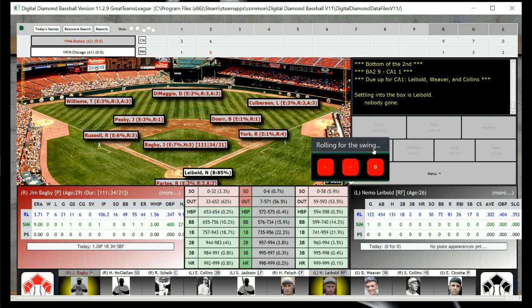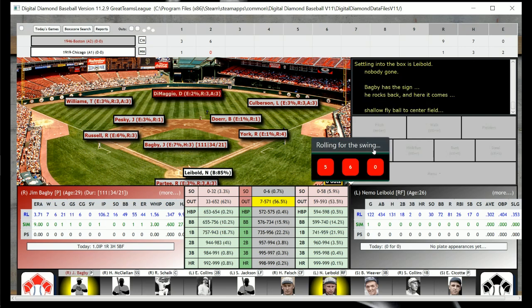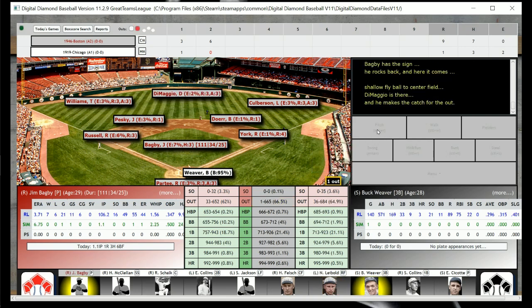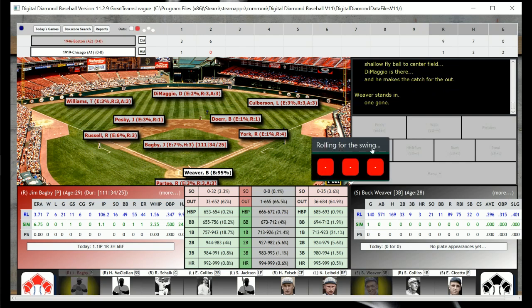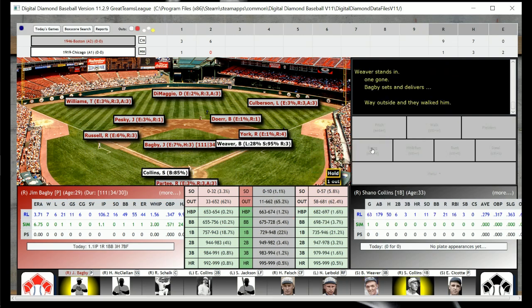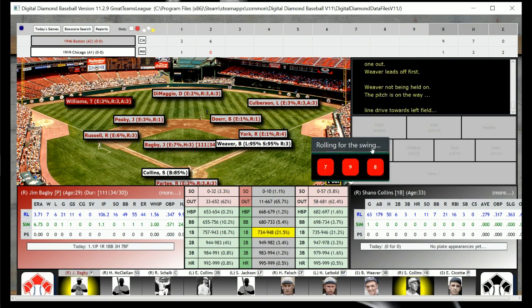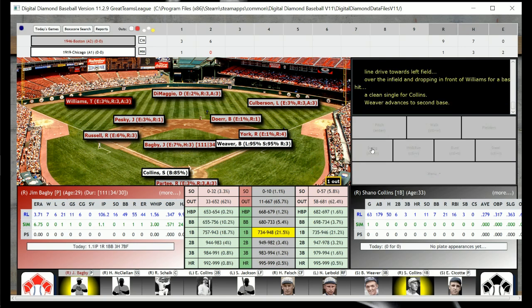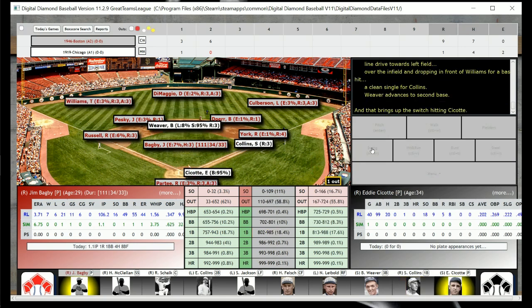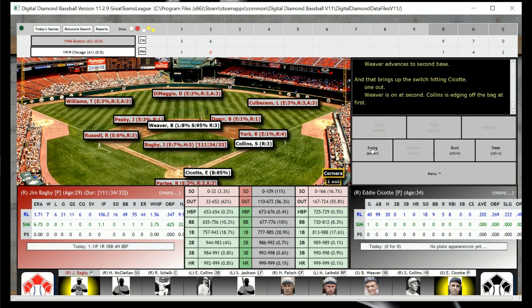And we're going to swing away with Nemo Leibold. And at this point, I don't even see the point to replacing Cicotte. I mean, he has the ability to go long, and we're down by 8 runs. It's not going to help to bring in a reliever. There's a walk, so we have a man aboard. Buck Weaver gets a walk. And Shano Collins is up. And Shano Collins is going to hit a single. So we can get on base and hit too, but we've got to come back from 8 runs down.